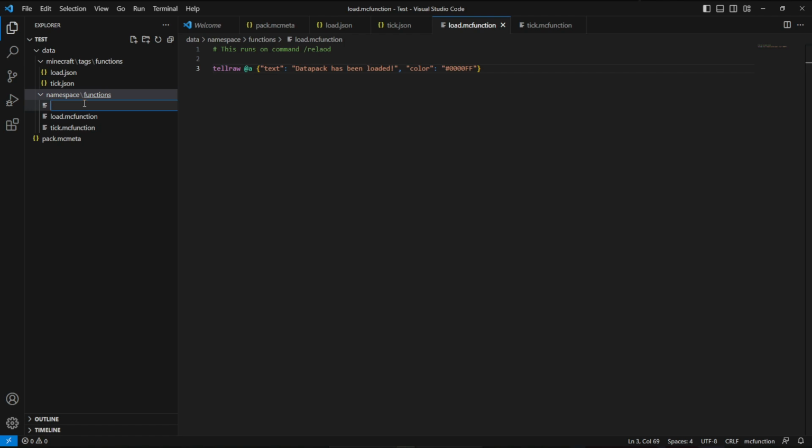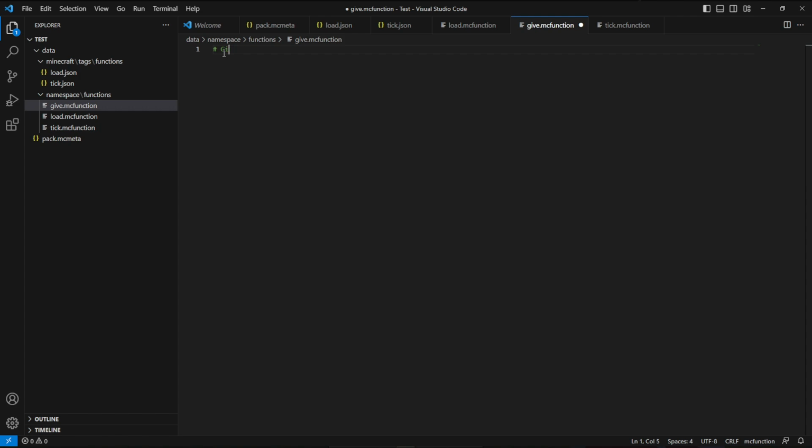Because in this episode, we are going to be building, I think I'm going to do a bow that does some epic stuff, right? So we're just going to start there. We're just going to do give.mcfunction like so. And that is that. So now what we have to do is this. We'll put a hashtag, gives us our awesome stuffs. So that's just our notation.